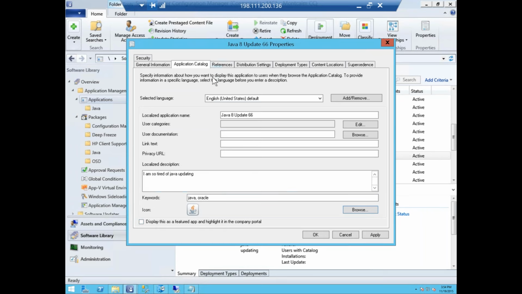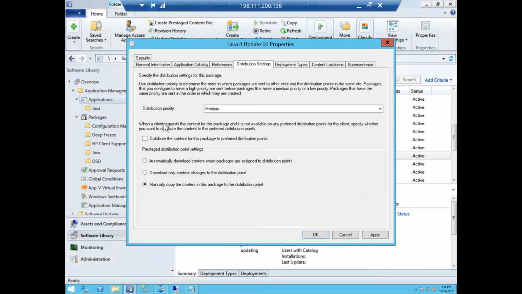Distribution settings, this is the same as packages, whether medium, priority, low. And if you want to distribute it to preferred distribution points, this option, pre-stage distribution points, is for distribution points that have either a really slow or unreliable connection. That's basically where you take the media, make a package of it, walk it over to the distribution point, plug it in, and extract it on that end so the content's not going over your network. So generally you want to manually copy the content to those.